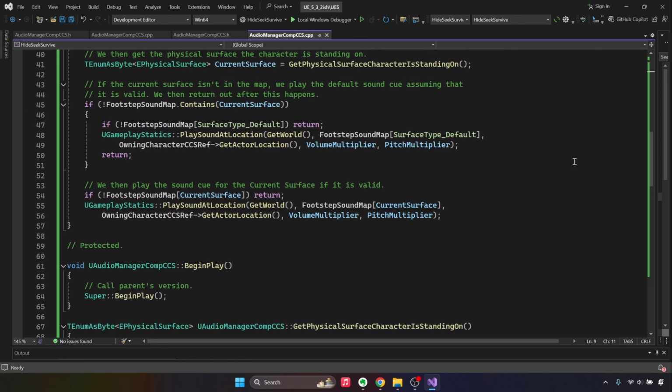And then next, we have the second part, and we are using that get physical surface function to get the physical surface. And then we're checking if the map does not contain that surface. So for some reason we forgot to set it. And if we hit that condition, then we check if it has the default surface. And if it does, we play the footstep sound. And then if it gets past that check, then we're playing the footstep sound for the current surface.